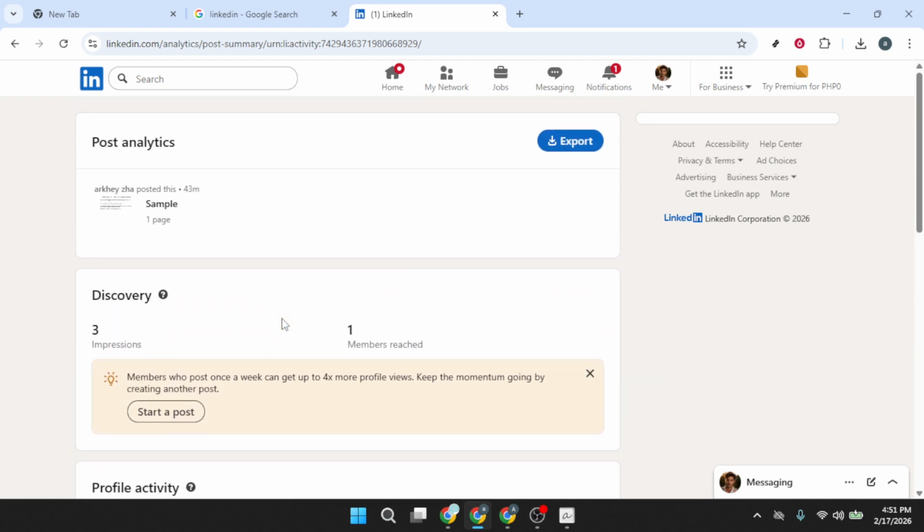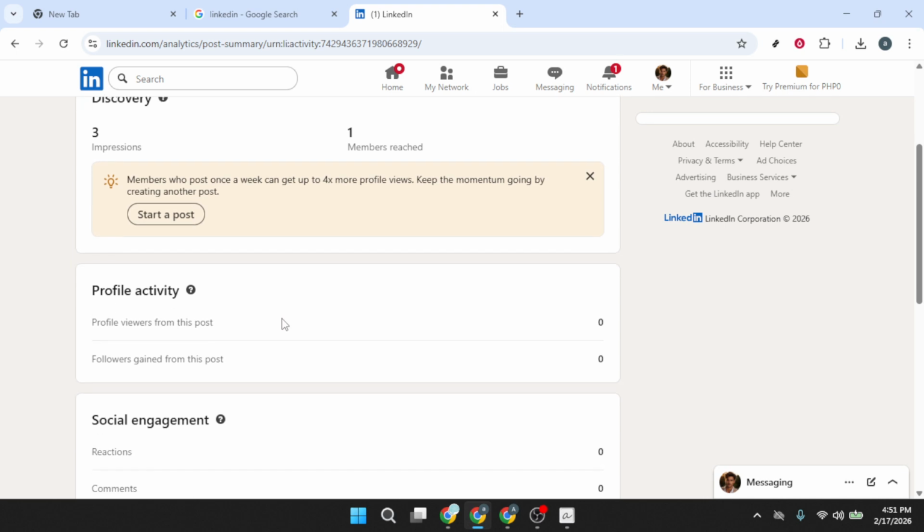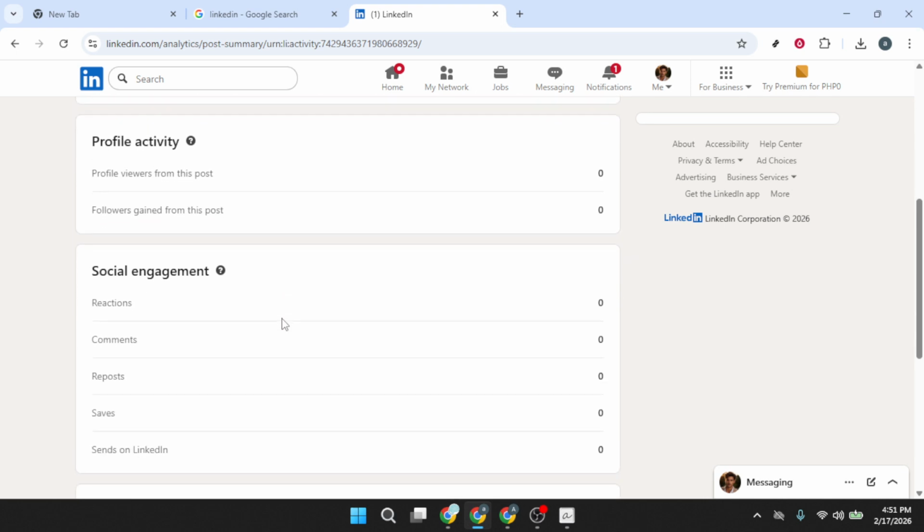That's it. By navigating to your profile, opening your activity, and using the View Analytics button on a post or article, you can see profile viewers from that content, followers gained, and the social engagement it received. Use these insights to spot which posts drive profile visits and guide your next pieces of content.